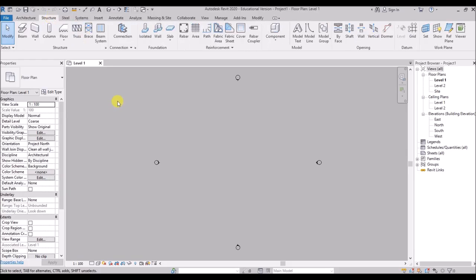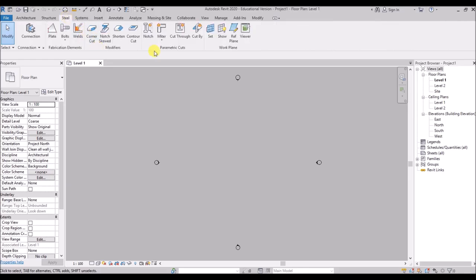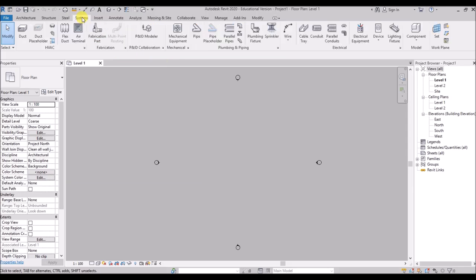Moving along, this is the structure tab. Everything to do with structural engineering can be found in this tab, such as beams, columns, trusses, braces, reinforcement bars, etc. Next is the steel tab. This is a new addition to the Revit 2020 version. It consists of the fabrication elements, structural plates, anchoring elements, weldments, and a lot more. Next is the systems tab. This is where we get the mechanical, electrical and plumbing tools. So MEP work can be done using this particular tab.